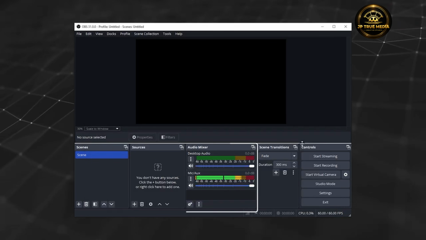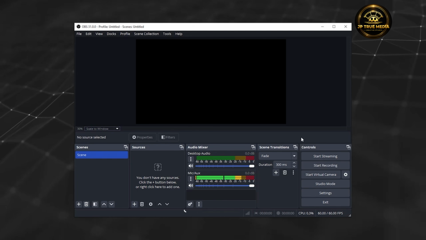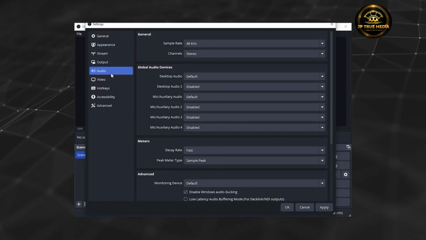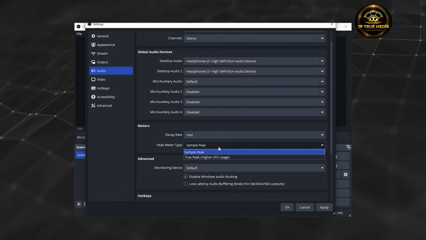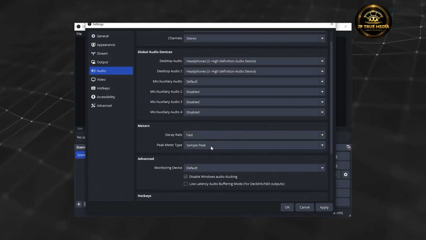Finally, take a moment to set up your microphone and any other audio gear. Go into Settings, click Audio, and select the devices you want to use. You can even enable noise suppression to reduce background noise and make your sound clear.